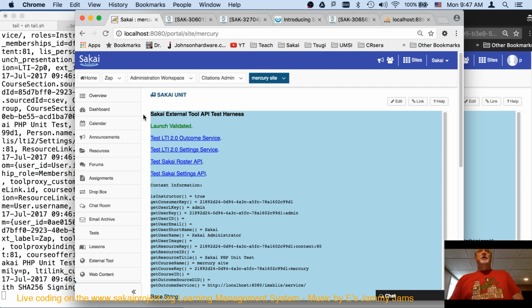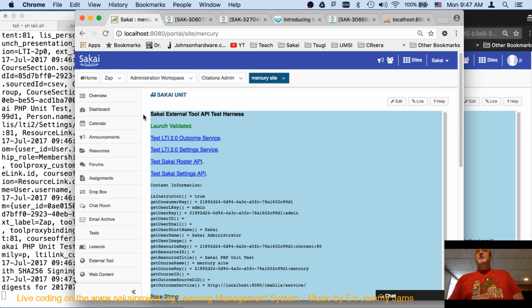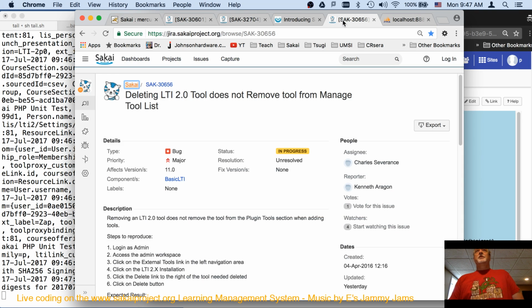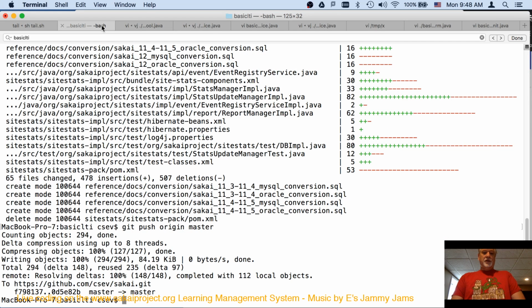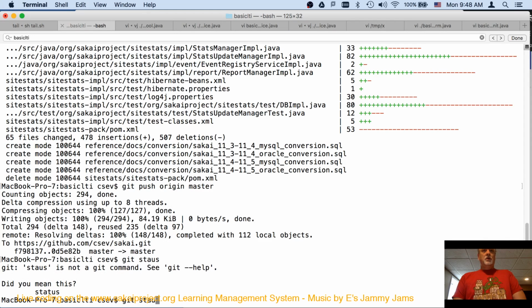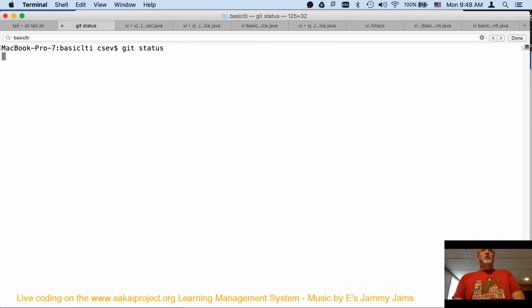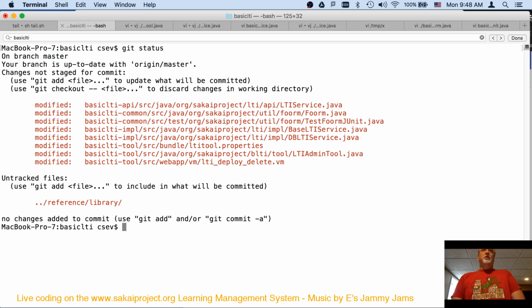So now what we're going to do is commit this, really. So we're committing SAC 30656. And so I am going to go here, say git status, to make sure we already did a code review. It's all the stuff in basic LTI. You saw all that code.